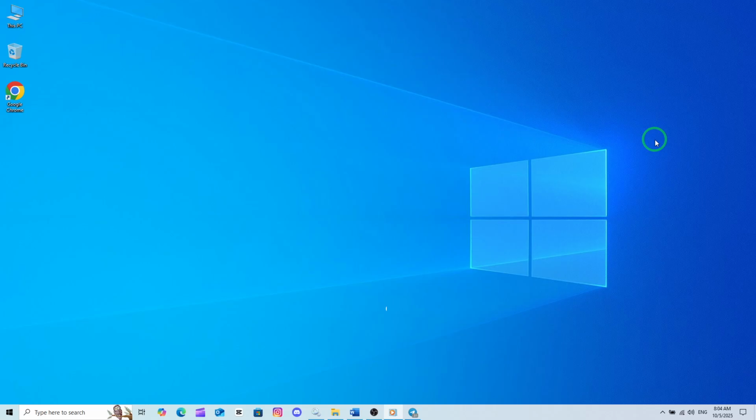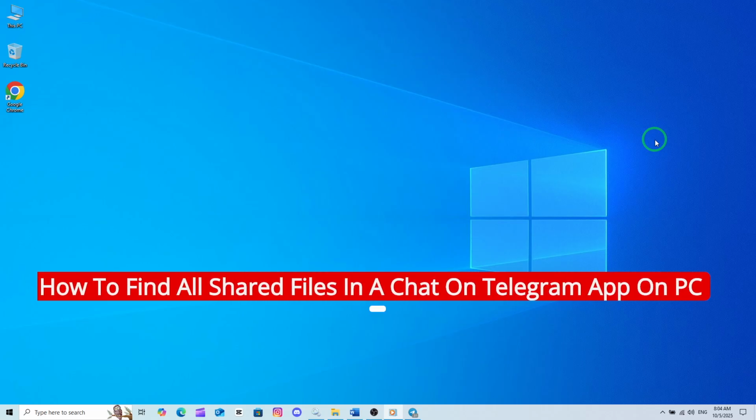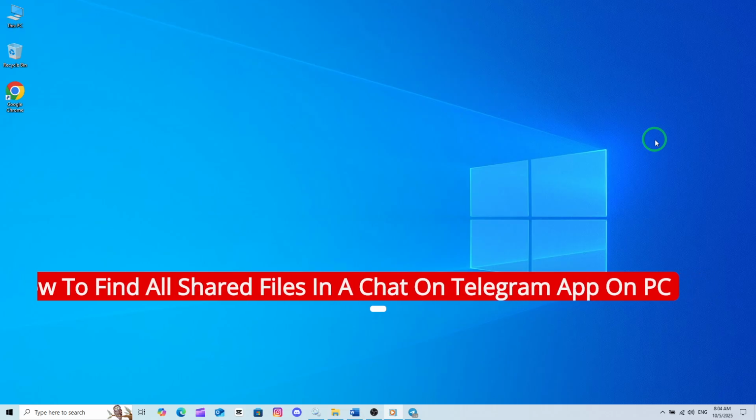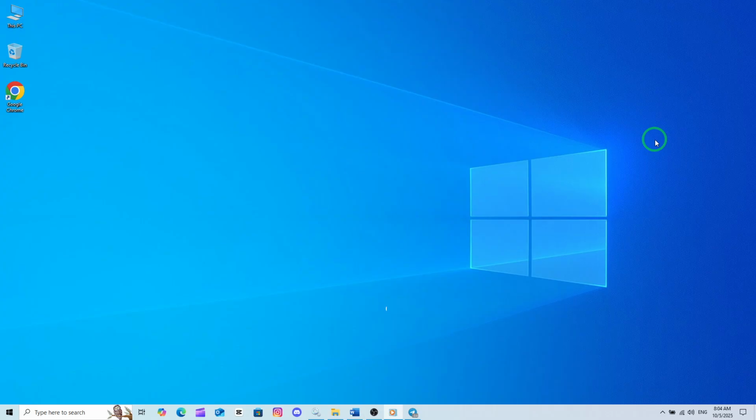Welcome. In this video, I'll walk you through a very useful trick inside the Telegram app on PC, especially after the latest update. If you've ever struggled to find a document, picture, or file that was sent to you in a specific chat, this is the easiest way to locate everything that has been shared without scrolling endlessly.